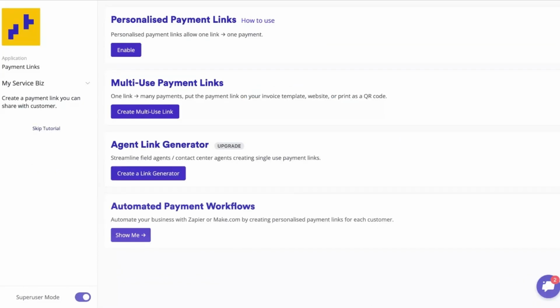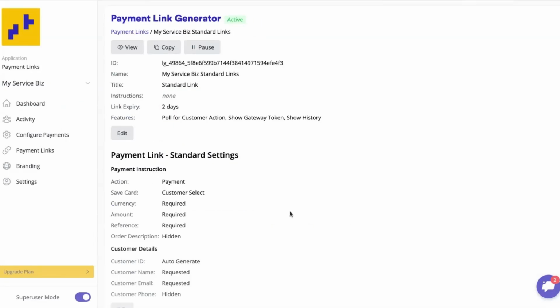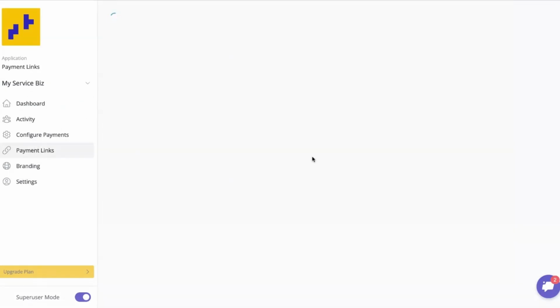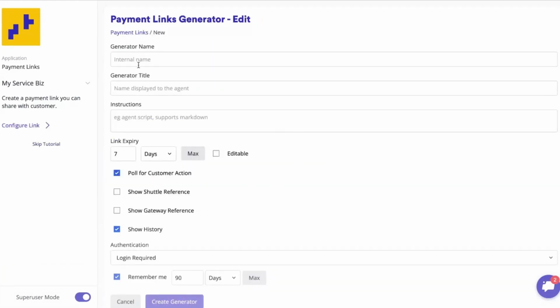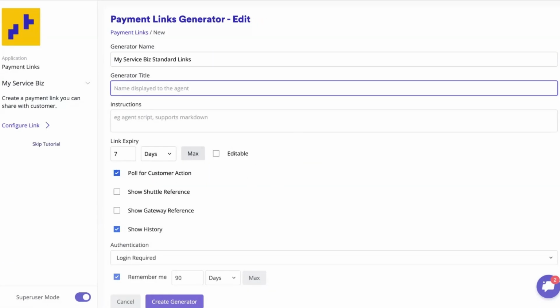In this demonstration, I'm going to set up something that my sales team and agents could actually create consistent links and send out links in a template form to our customers. I'm just going to skip the tutorial process, and I am going to hop over to our payment link section, and I'm going to now enable personalized links. Next, I'm going to use the agent link generator, which is part of our upgrade plan. The link generator is really just a template for how your links are created and what information you want to capture with your links when someone goes to check out.